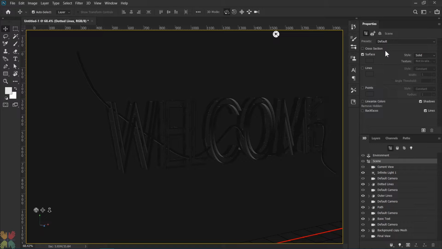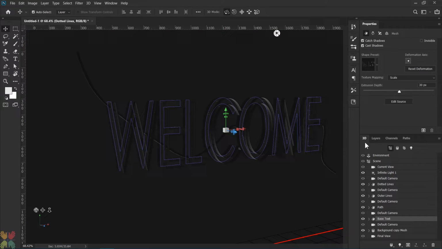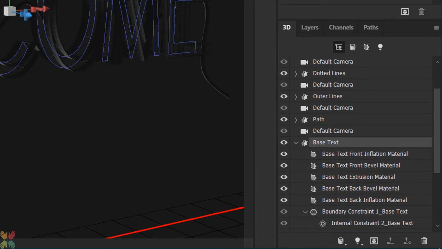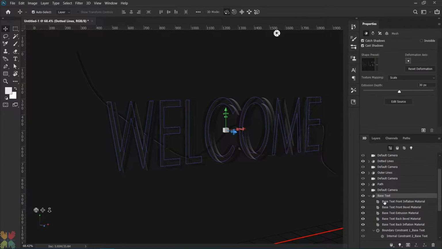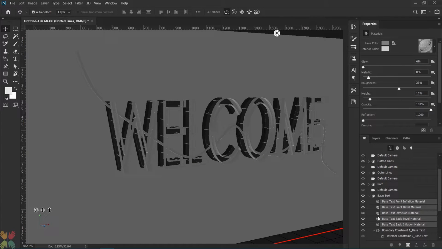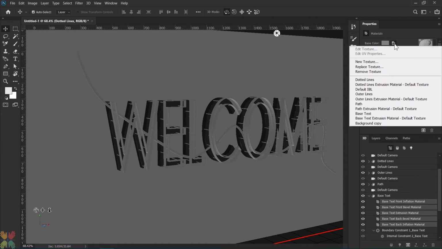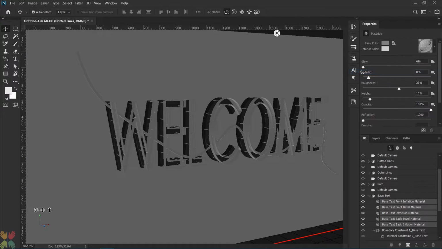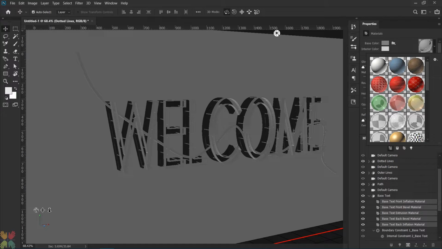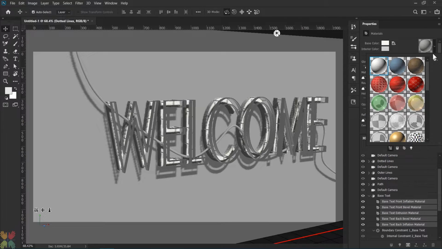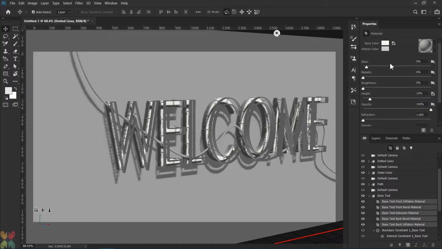So let's start with base text. Select base text in your 3D layer and right click on its arrow. The icons right here, they indicate the material for that element. So we're going to select all these items with the same icon and go right here besides the base color. Left click here or just click with the mouse and select remove texture. Now go right over here and select this white globe. Now we will change some settings right here. You can follow along.